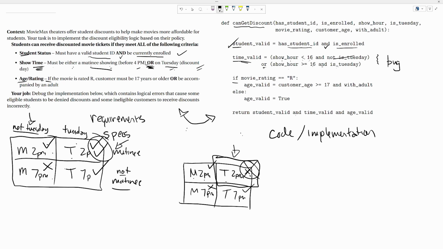If the movie is rated R, so notice we have if the movie is rated R. So that part we've actually transcribed properly so far. It's an if condition here, so we have an if and an else. If it is rated R, the customer must be 17 years or older or be accompanied by an adult. So our customer must be greater than or equal to 17. Check. But we have an and here, not an or, and be accompanied with an adult.